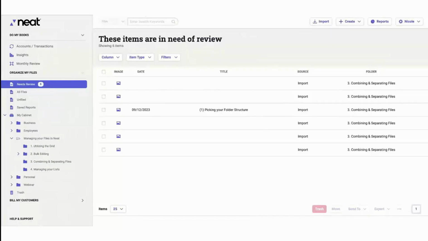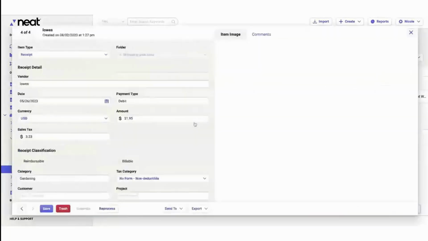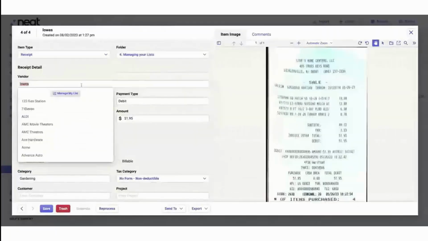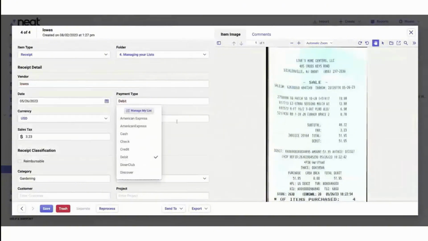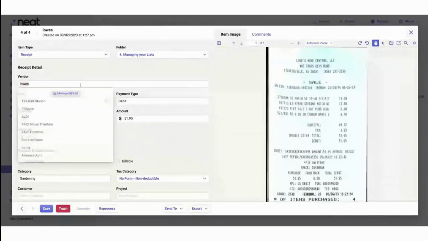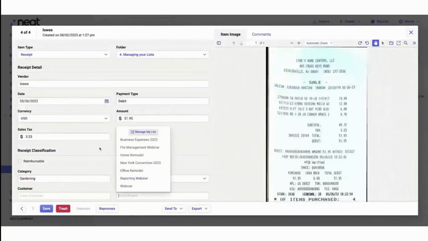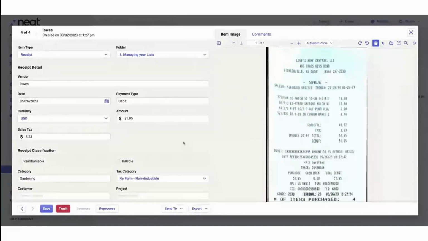To the very last feature that we're going to talk about today, which is managing your lists. The lists that I'm specifically referring to are the drop-down lists that you see when you click on certain file fields within one of your files, things like vendor, payment type, category, project. You can see that you have these drop-down lists that pop up.